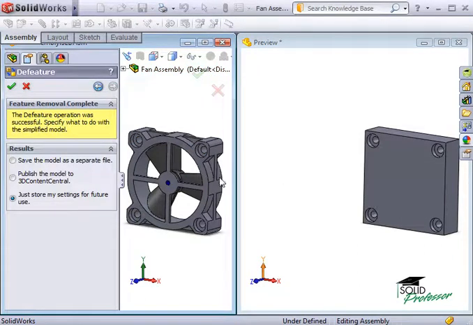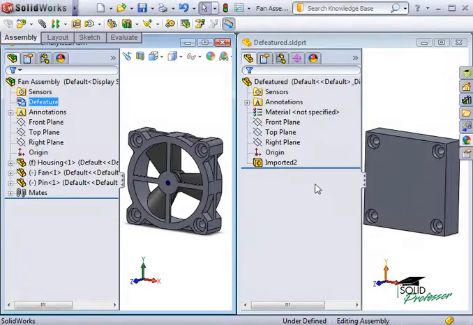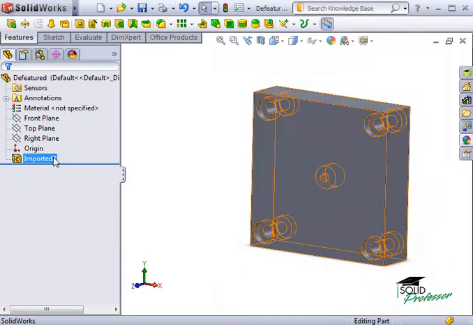And finally, I can choose how I want to display my results. I could either save this as a separate part file, publish it to 3D Content Central, or just save it for later use. I'll create a new file and click the green check, give it a new name, and click Save. Notice in the Feature Manager there are no longer any individual features, only an imported body.